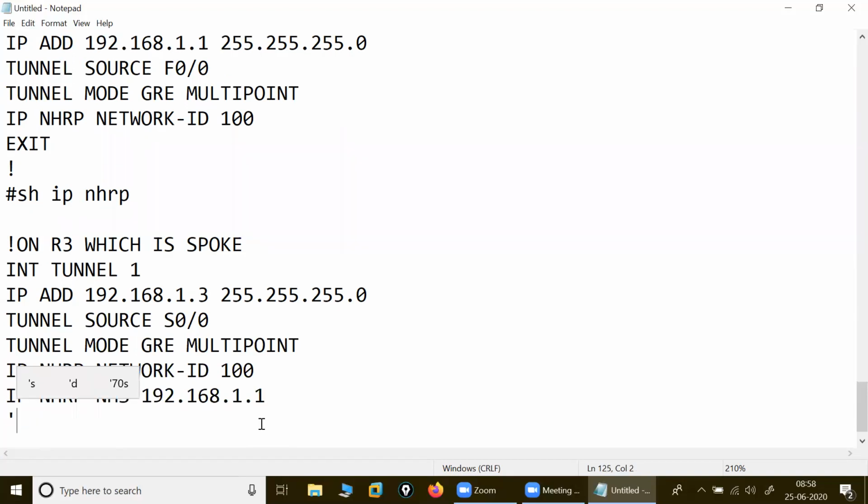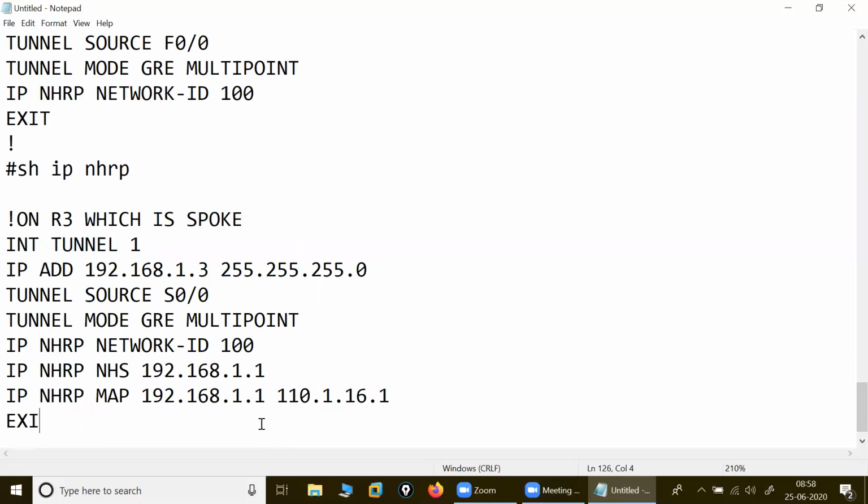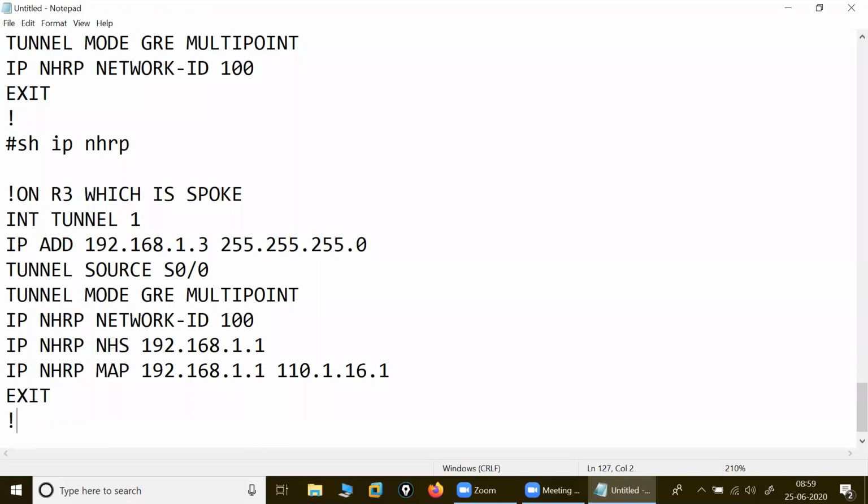Okay, and mapping with IP NHRP map. IP NHRP map with 192.168.1.1 with 110. Remember, that is the real IP, 110.1.16.1. Because with this real IP it is reached to R1. Understood? So then after I will exit from here. This is my R3 config.